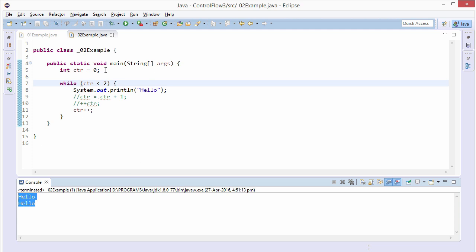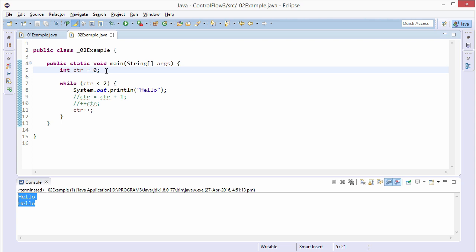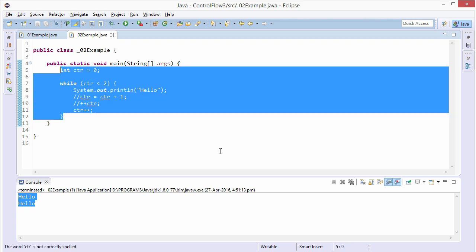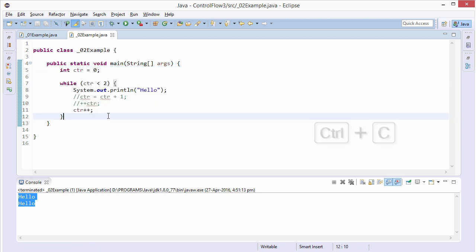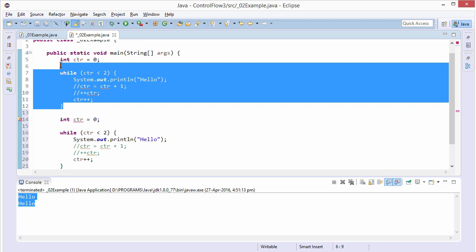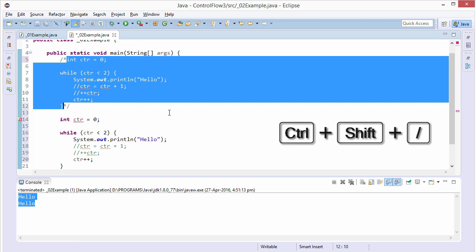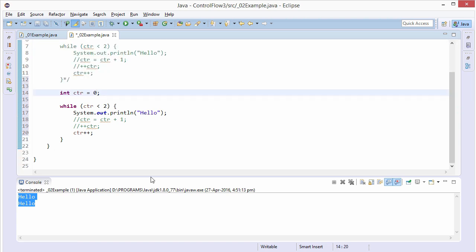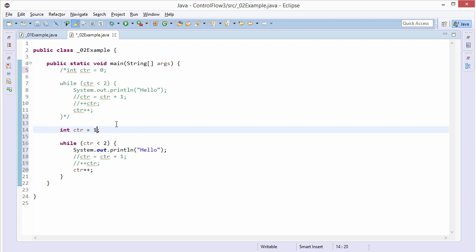As I told earlier, CTR could have been initialized to 1 instead of 0. Copy and paste the whole code so we can compare both solutions. Control C, Control V, comment the first set of code, Control Shift /, change the CTR to 1, save it. What changes will you make in the Boolean expression so that you still get the expected output?